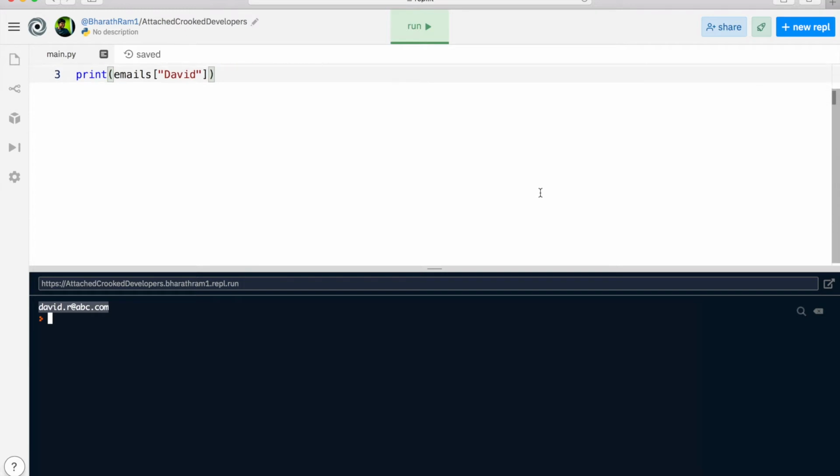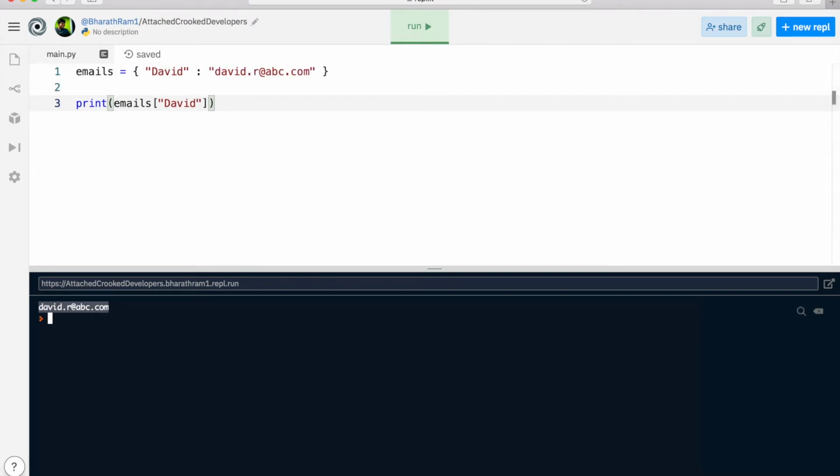So let's keep going. Now what if I try to access a value or a key that doesn't exist in the dictionary? What do you think will happen? So let's run it and see.